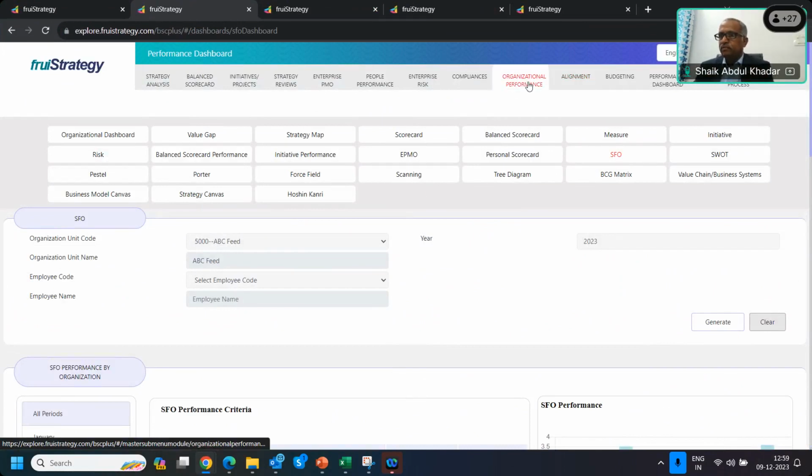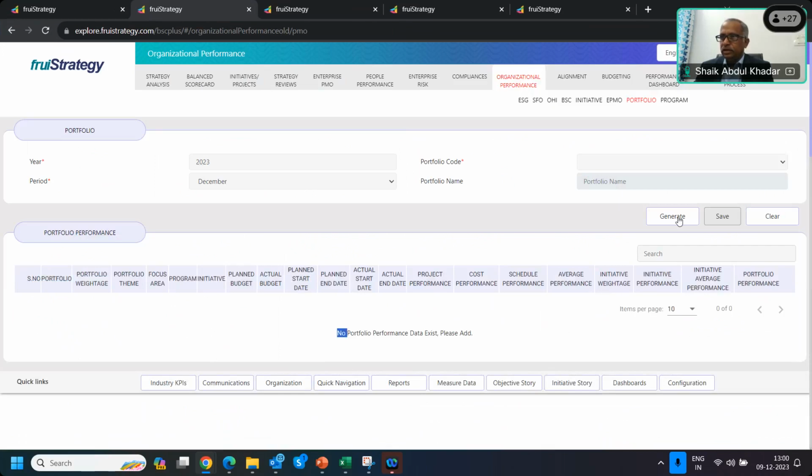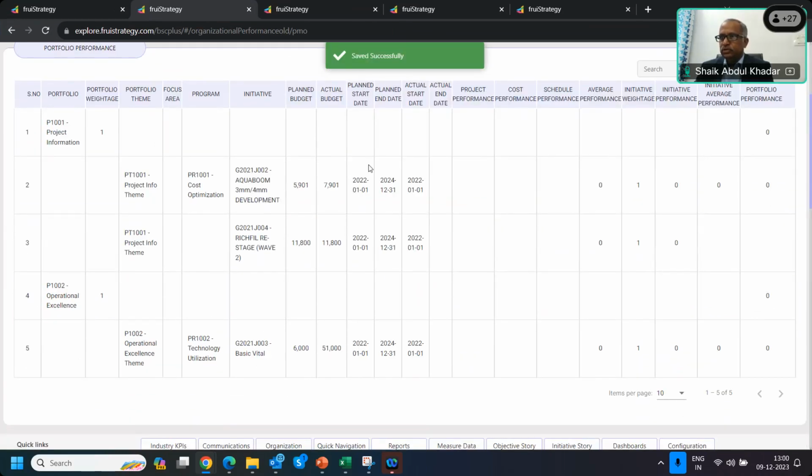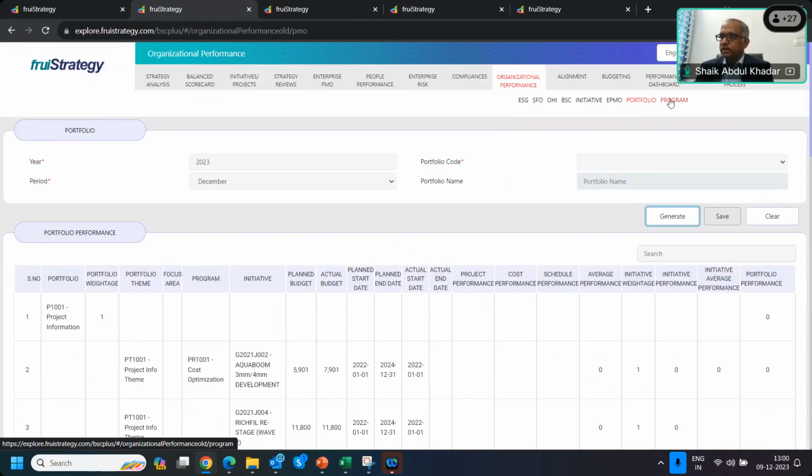Likewise, in the organizational performance, for example, you want to know what is going on at the portfolio level. So you generate portfolio scores, you see the whole score of the portfolio, likewise. So programs, that kind of thing.